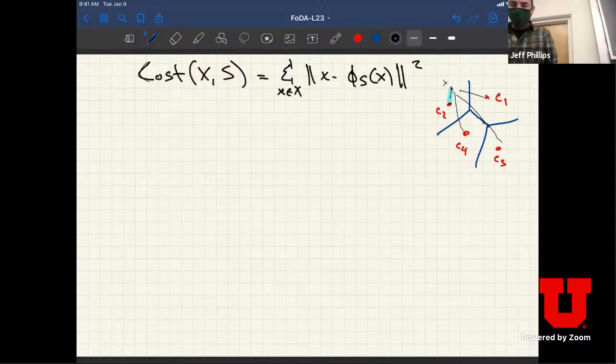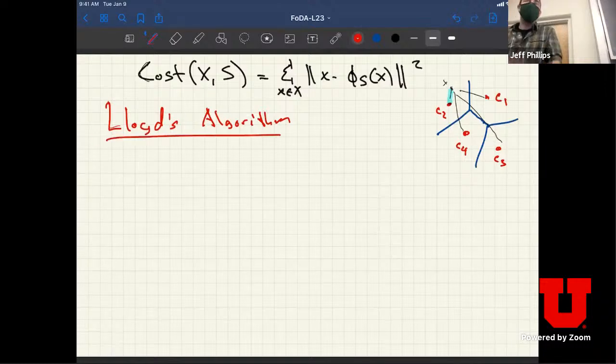So, all right. What we're going to talk about to do this is called Lloyd's algorithm. There are a number of algorithms. This one was from a researcher, Stuart Lloyd, working at IBM Research in the 1950s, who came up with this algorithm and then never got around to publishing until 1982. But it's really his algorithm.